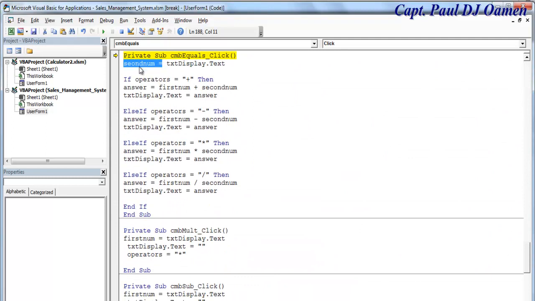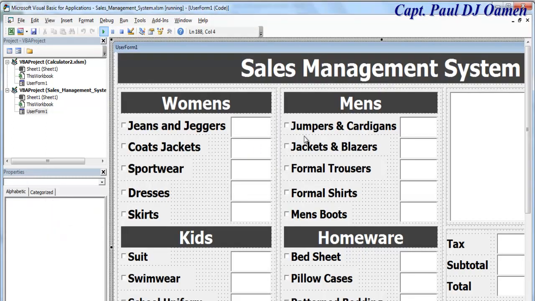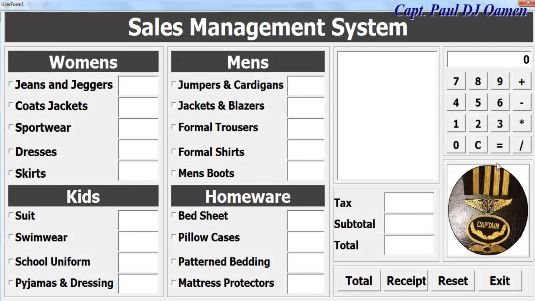Look at the spelling. There's a spelling error there. Okay, there's a C missing, so let's take care of that. There we go. And try it out again. 2 times 3. There we go. Plus 9. There, that's fine. The calculator is now working.